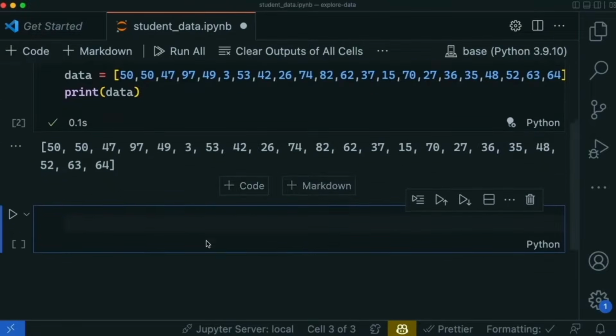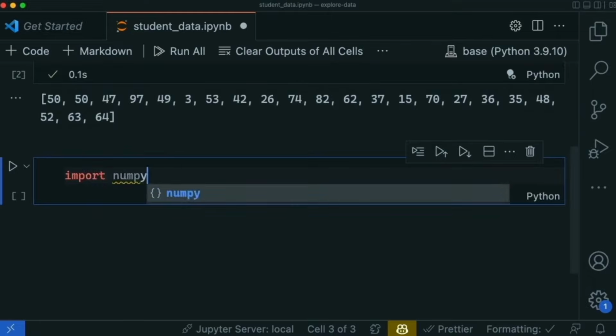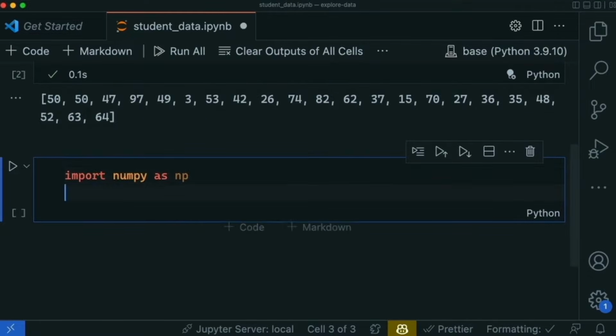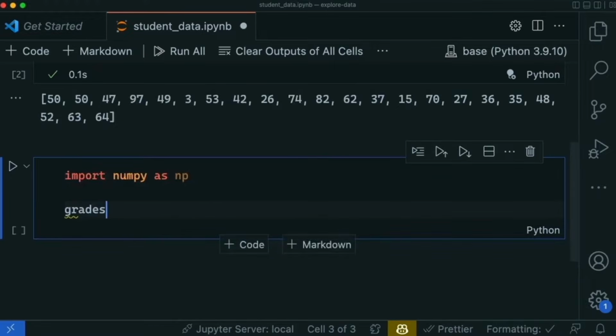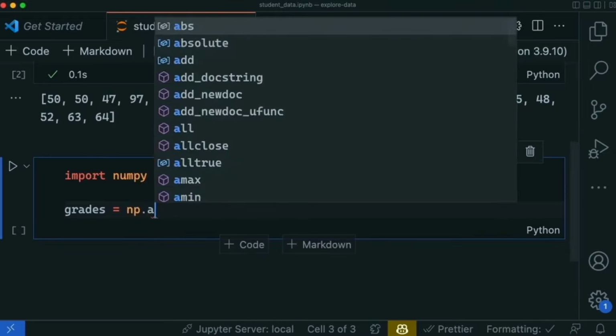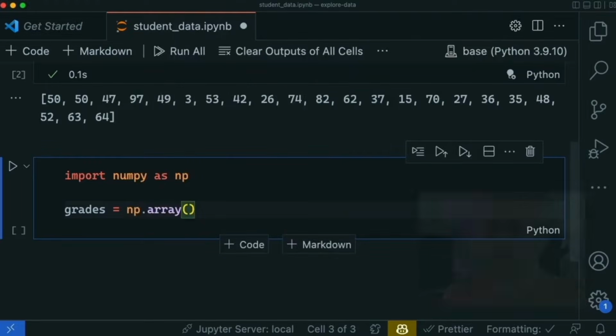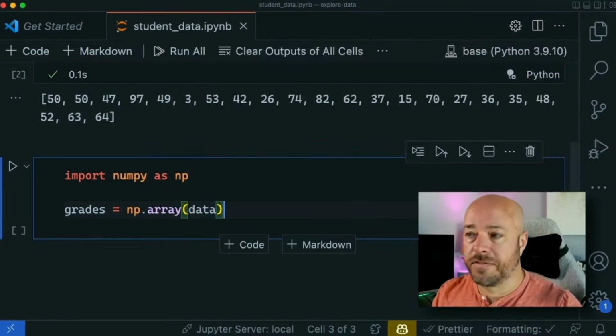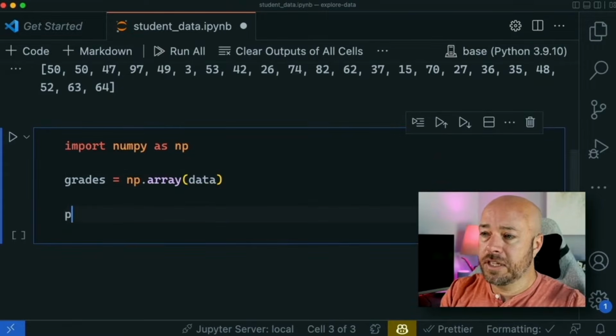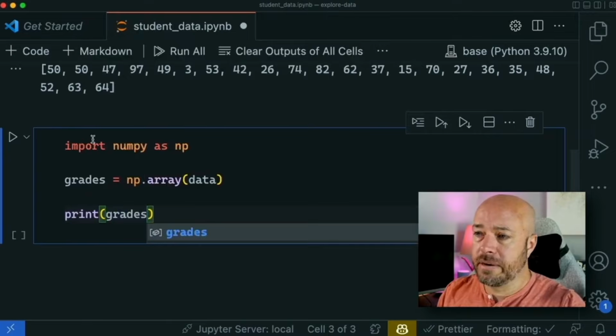Now, lists are great for working with data in Python, but they're not so great for working with numerical values. And a lot of data science is statistics and math. And so there's a package called NumPy that actually has an array type that's better for this. So let's add a new cell here, and we're going to import NumPy as np, okay? And then let's create a new variable called grades. And then we're gonna set that equal to NumPy, and we're gonna create a new array, and we're just gonna pass in that data object that we have from the first cell, which will give us an array. And then let's just print out that grades object here.